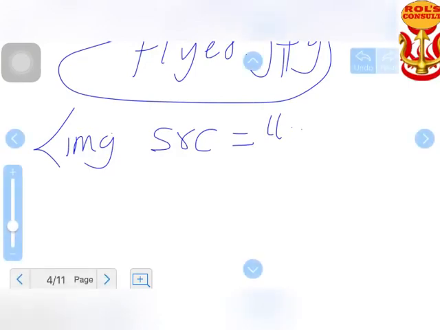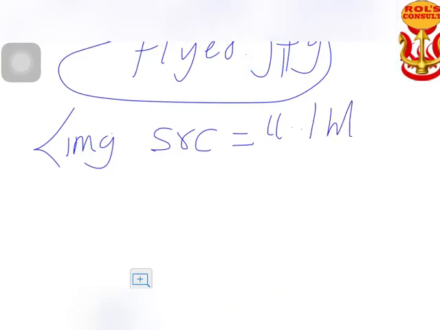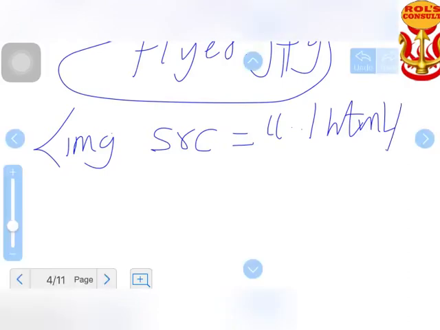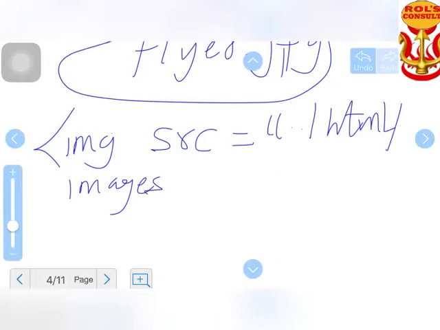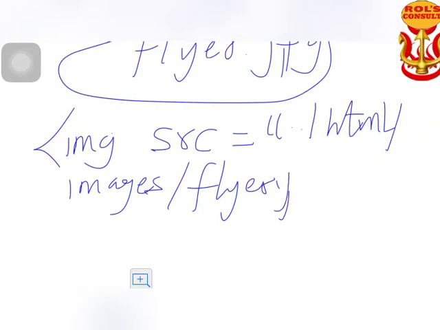So let's take it. 1, 2, then I have this. I have my HTML. Then also, I go a bit further. I have my images. I go inside of this. Now get my flyer.jpg.